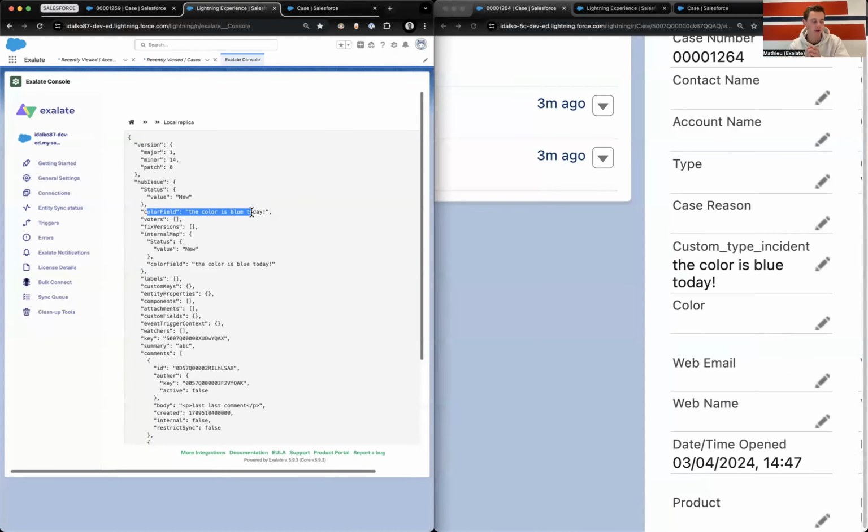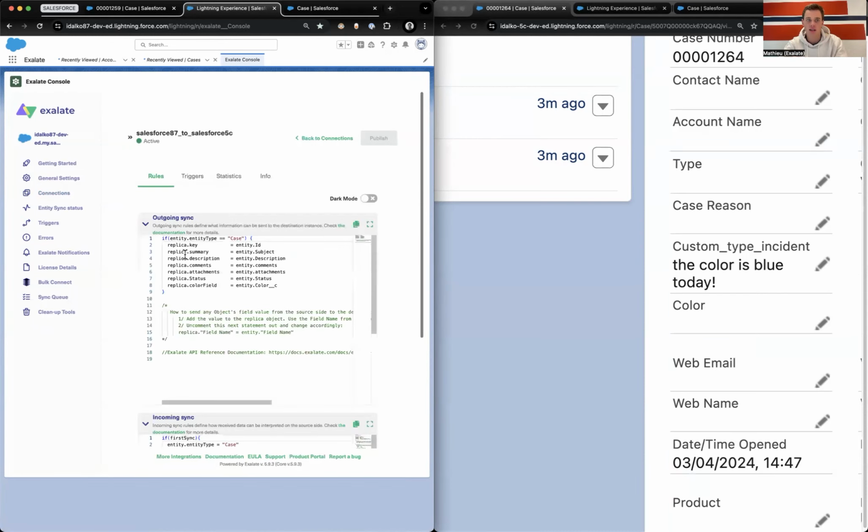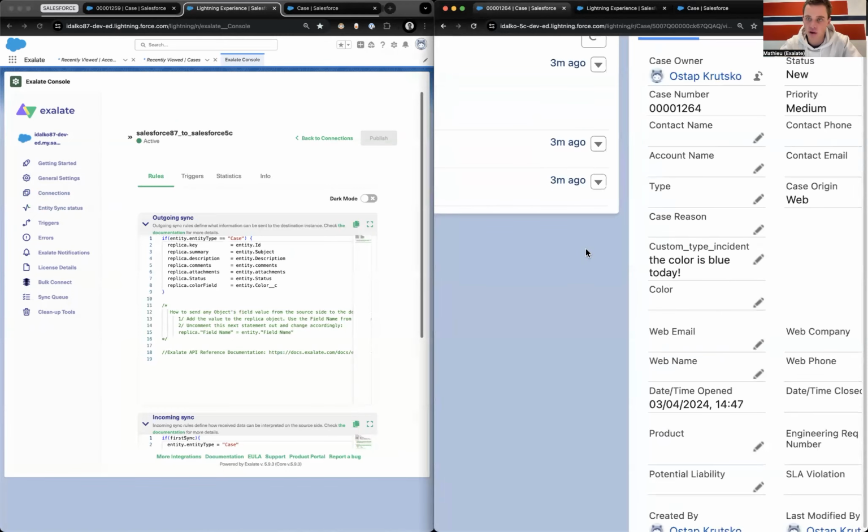Always when you work with Exalate, it's a 3-step process in my opinion. First, you go to the connections, you go to the outgoing sync, and you make sure that all the fields that you want to sync over are in there. Then you verify that with the entity sync status. After you have verified that, the only remaining thing is going to the destination site and reassigning how it's coming over. So that's a one-to-one mapping.